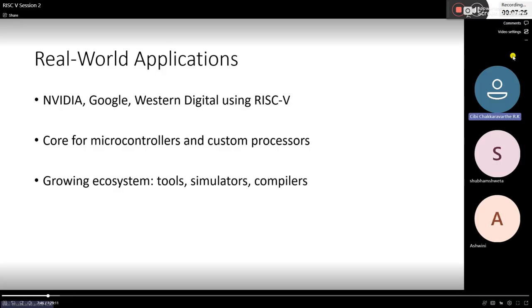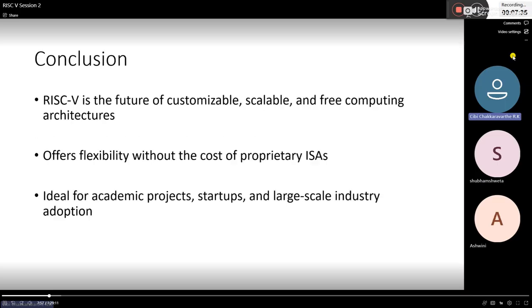Then real world applications. We all know plenty of companies are using this. Real world applications means plenty of companies are using this RISC type. That is what they told you.